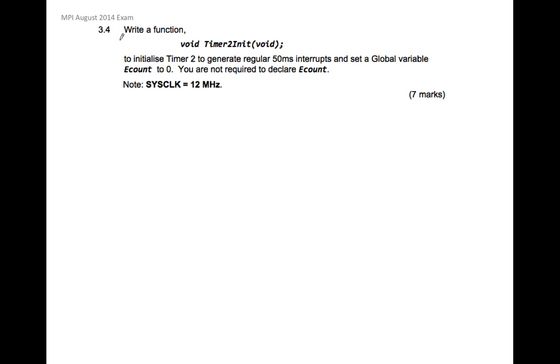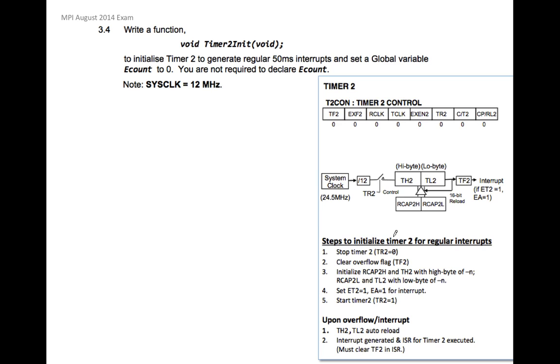For question 3.4, we need to write a function to initialize timer 2 to generate a regular 50 millisecond interrupt and set a global variable e count to 0. The steps to do it can be found here in the summary sheet. You should try to understand this block diagram of timer 2. It helps you make sense of the steps we will be going through when initializing the timer.